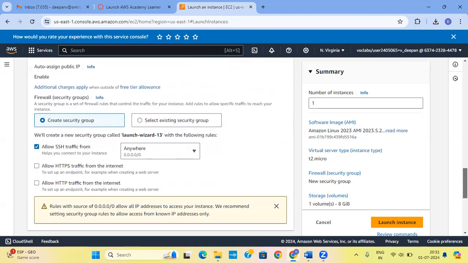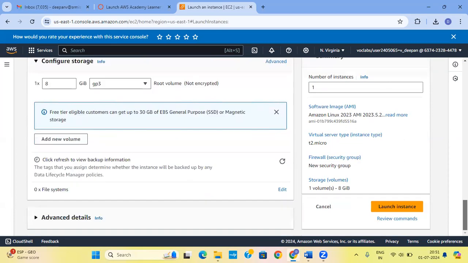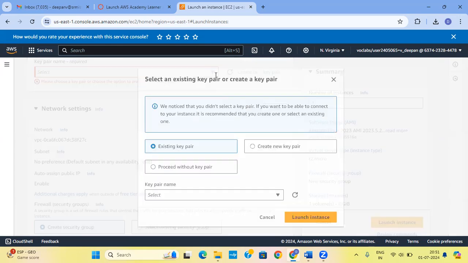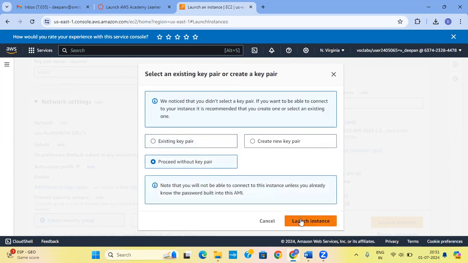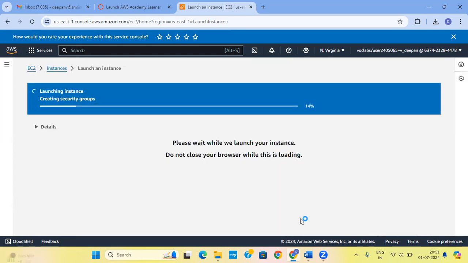And for all the network, I'm going to keep it as default. And the configuration also, I'm going to keep it as the same default that comes along with the instance. Then I'm going to click launch instance. It's saying you can proceed without key pair, and you are able to launch an instance.